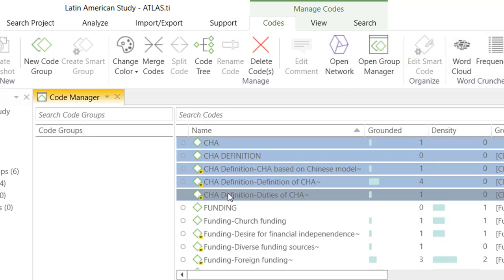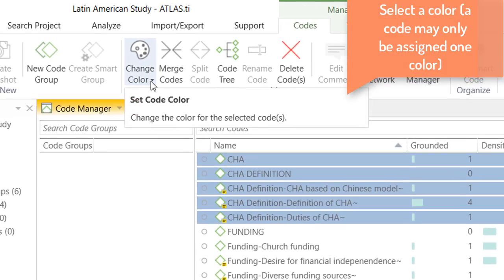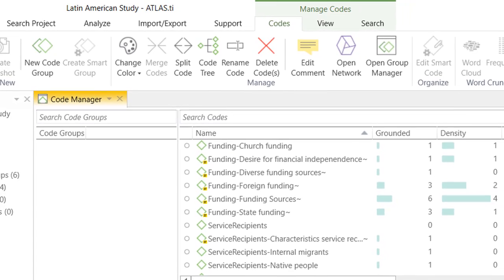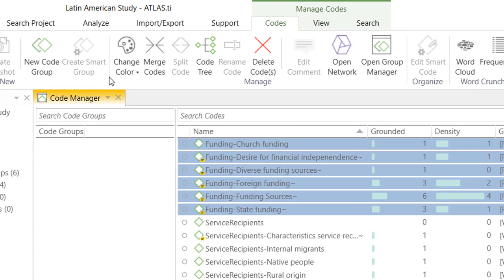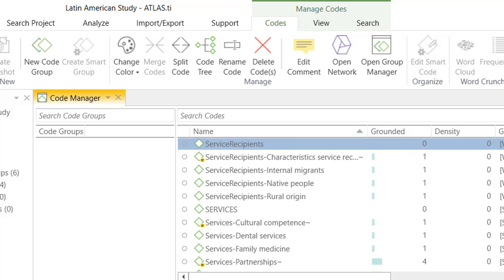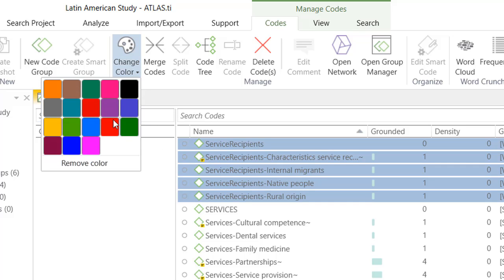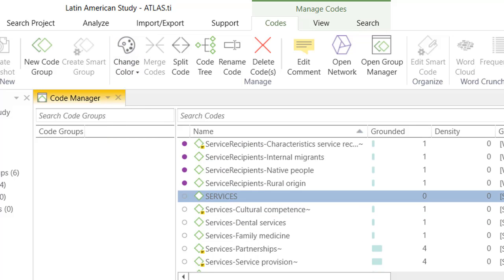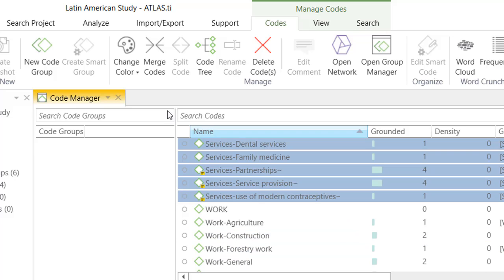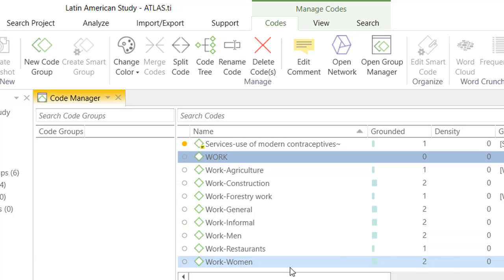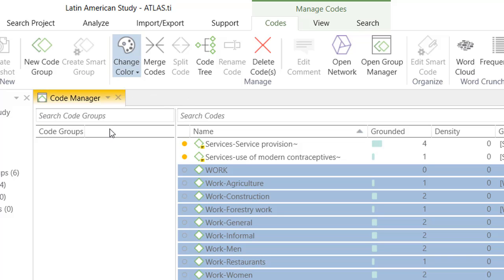I select these CHA codes, and now I click where it says change color, and let me select orange. I will select those that are under funding, and I will select green. Those that are under services, service recipients, I will select the color purple. And those under services, the color yellow. And finally, the ones under work, let me select those codes and I will color them red.